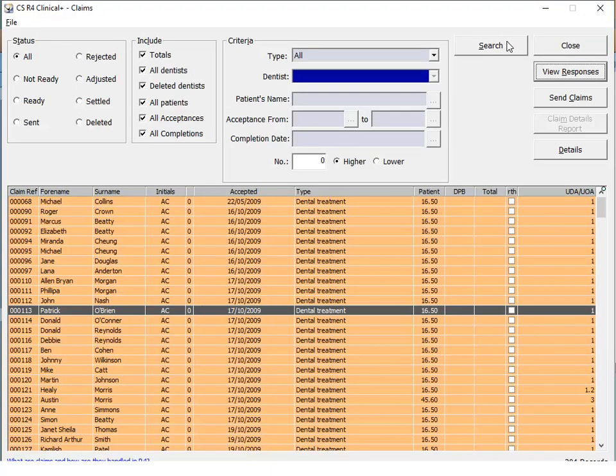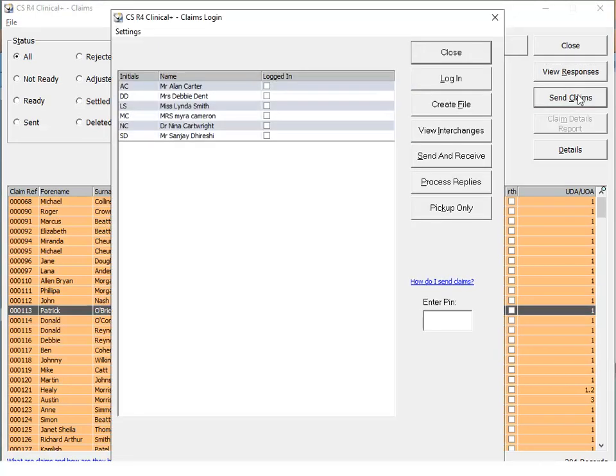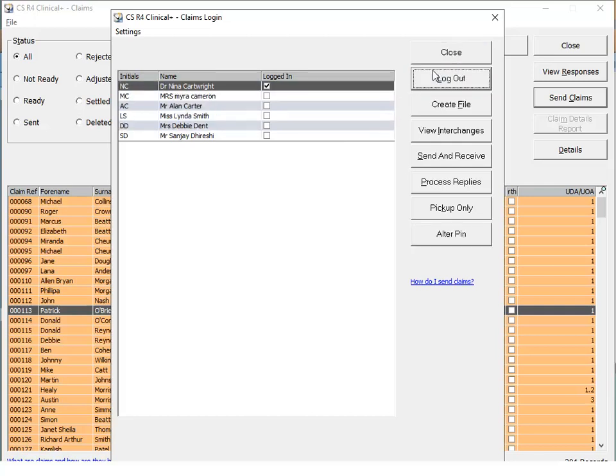In order to send EDI claims, click the Send Claims button. In the Claims Login window, click on a user and enter their EDI PIN to log them in. Once you have logged in all the users required, click Create File. This will parcel up all the ready-to-send claims for each of the logged-in users.